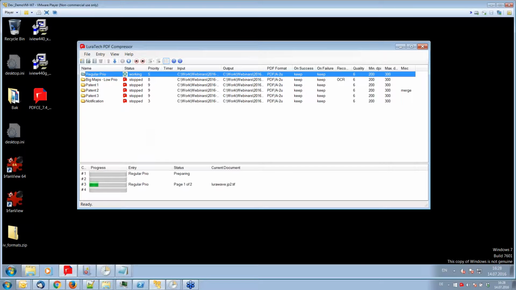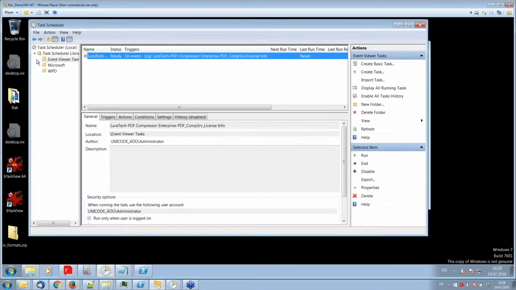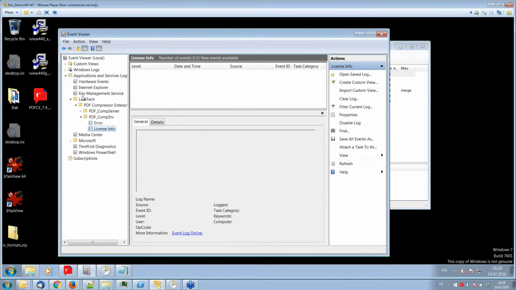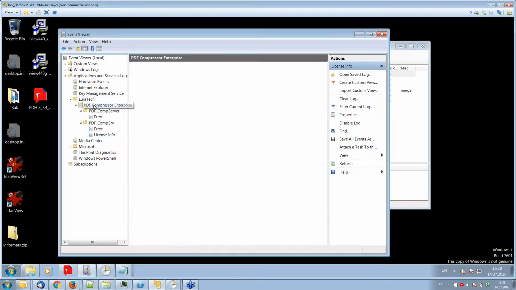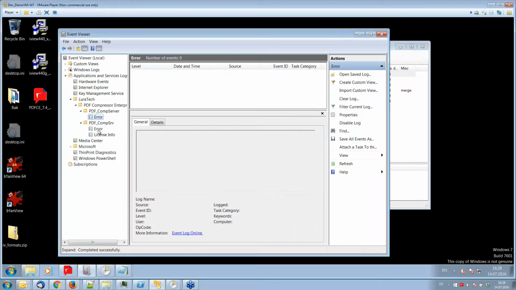I think this one runs quickest, and what this causes is that, no, that's the wrong window. I need this one here. In this event viewer you have, and that's automatic with the PDF Compressor installation, you don't need to configure anything here. You have entries under Luratech PDF Compressor Enterprise. Those are the names of the 2 service processes. You shouldn't see any errors in here.